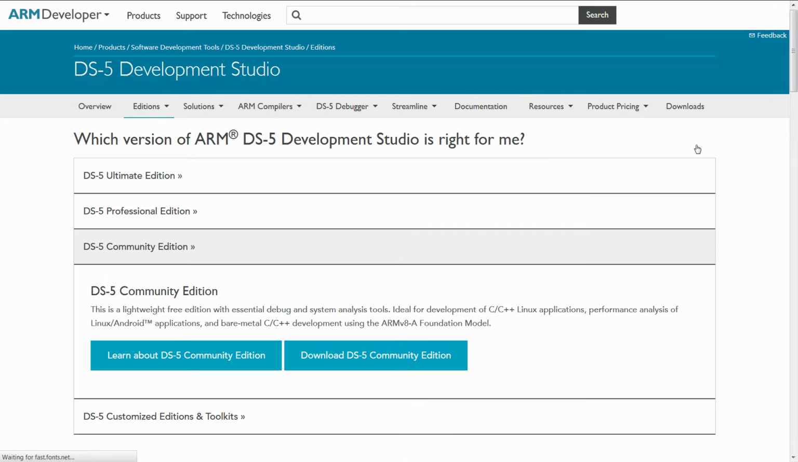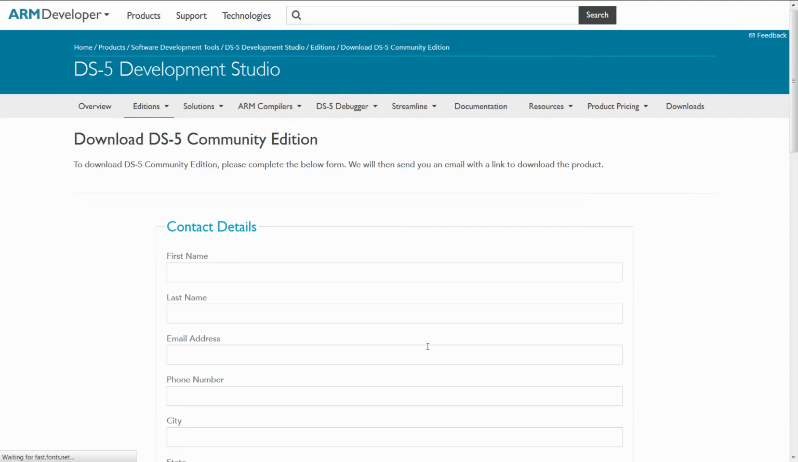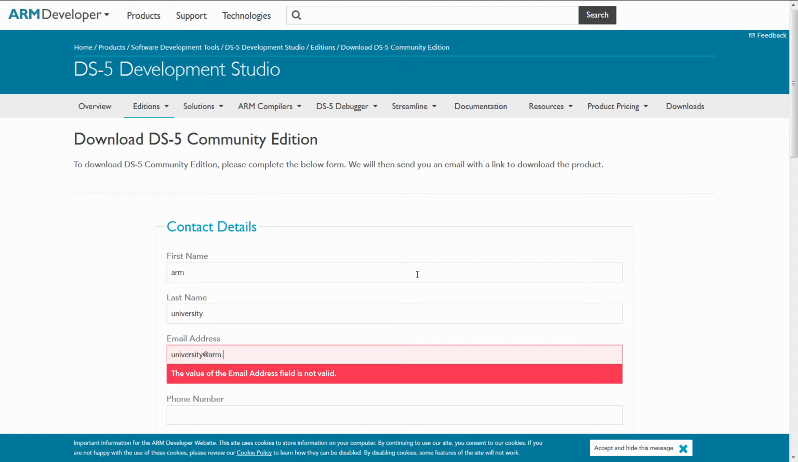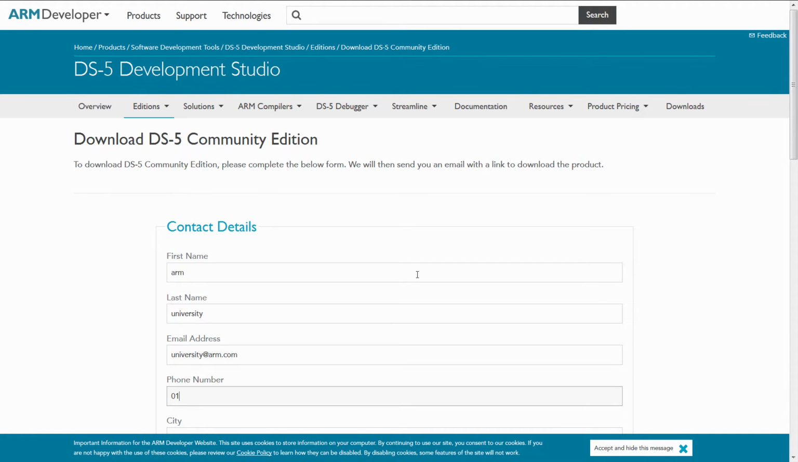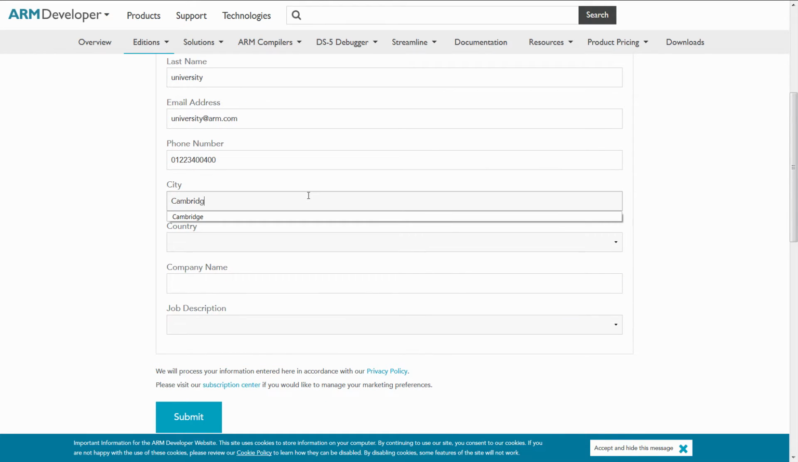After selecting the DS-5 Community Edition section, press the Download DS-5 Community Edition button. DS-5 Community Edition is a lightweight free edition with essential debug systems and analysis tools. A new window will open, where in order to download DS-5 Community Edition, you must complete the current form. Then, you will receive an email with a link to download the product.